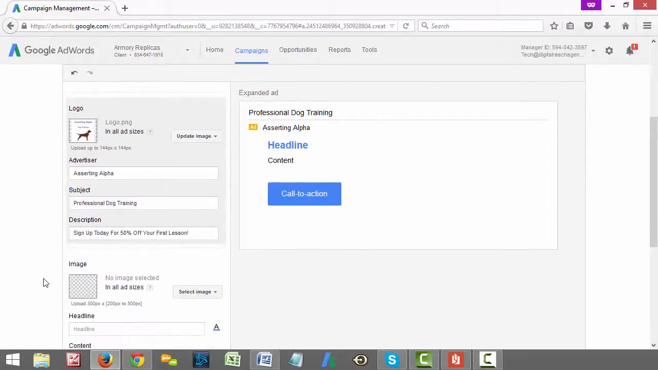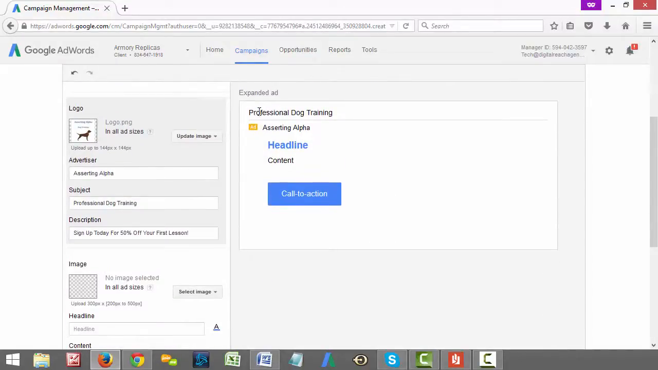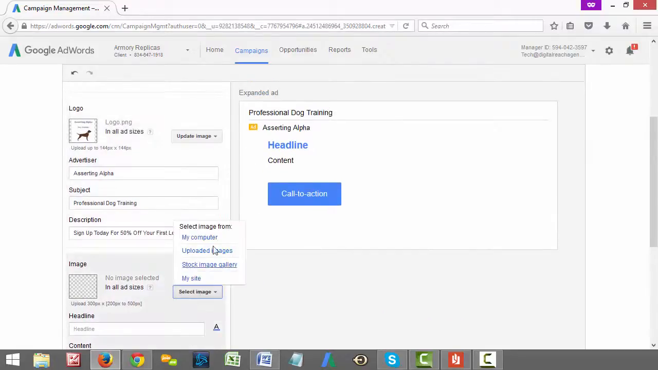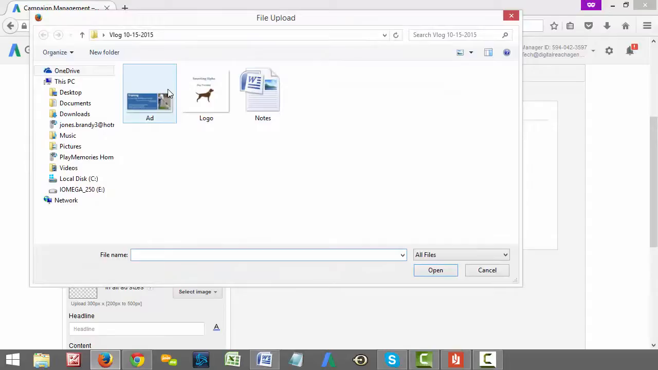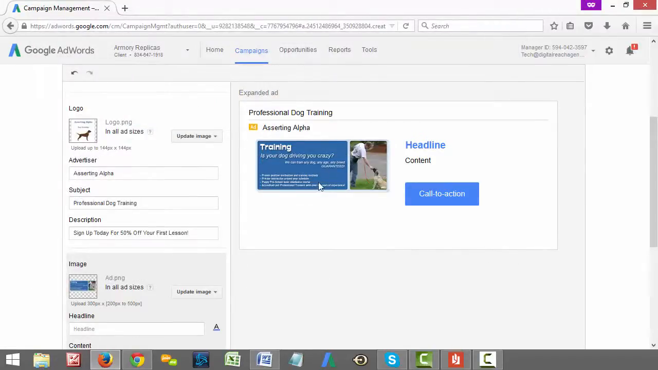Good. All right, so now if somebody clicks on this ad, again, this is a collapsed ad, if someone clicks on it, it's going to expand out. So we have to upload our image to the expanded ad. So we'll go ahead and upload that. I just have a random image. This isn't me, but it could be me.